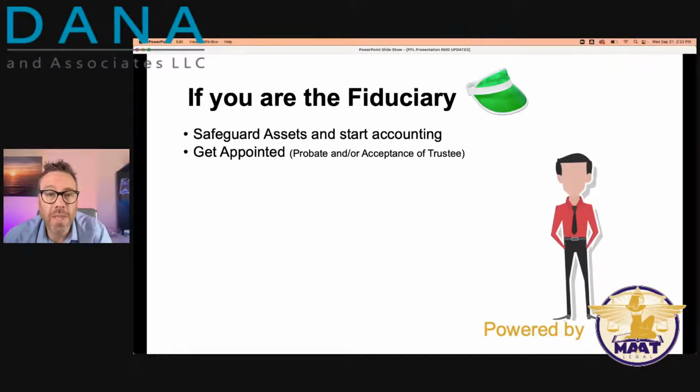You need to formally get appointed. So if you need to do a probate, you're going to have to file with the probate court to get appointed. If you're listed in a trust as a successor trustee, you still need to get appointed. You need to accept that position, and you need to prove to the banks and the institutions that you are the trustee. You also need to report to the federal and state governments.